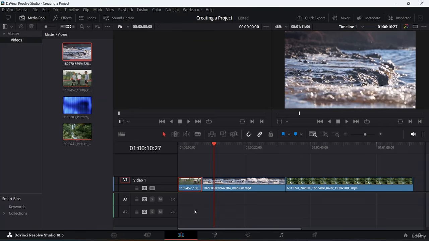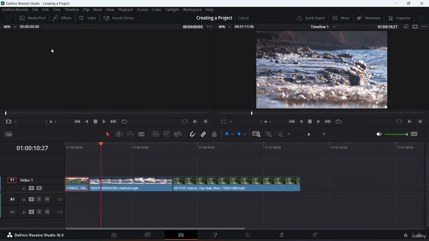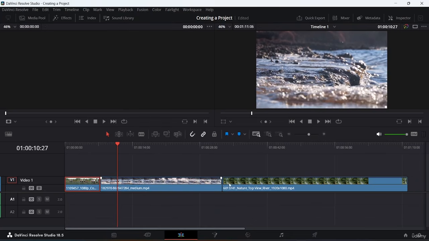Now I am able to view all the 3 videos over here in my timeline. And if I want to view my timeline in a bigger way, I will just turn off the media pool. Here you can see I am not able to see my media pool, but instead I am able to see my source monitor, and I am also able to see this preview window.